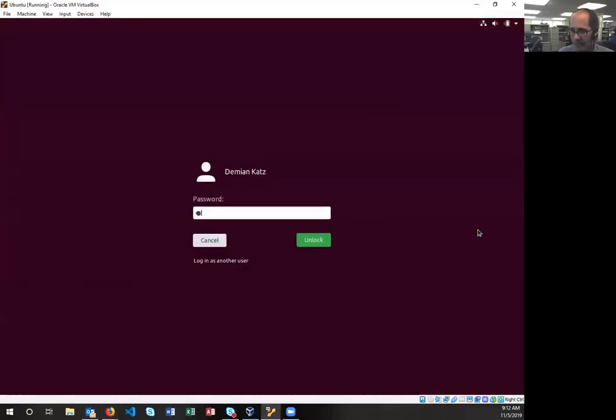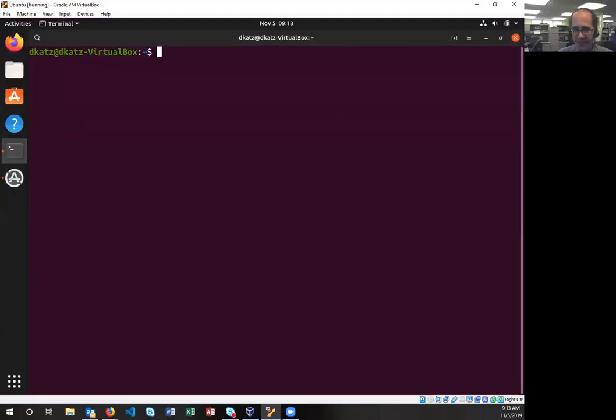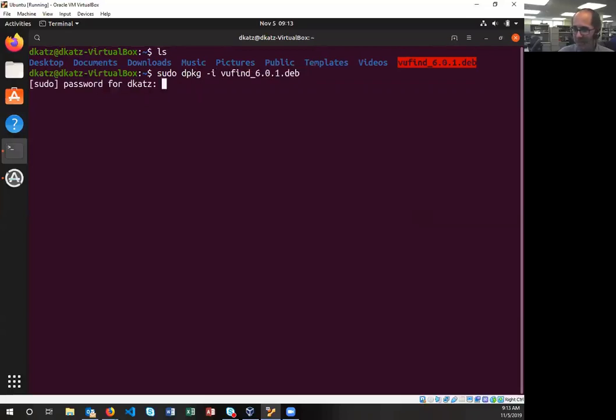So when I log in, I have just opened a terminal window. And if you were to look at the documentation on the website, you would see that the first step is to wget the VuFind Debian package from GitHub. I have already done that so that you don't have to watch my progress bar. So once you have downloaded the Debian package, installing it is simply a matter of saying sudo dpkg -i and the file name, which will start the installation process.